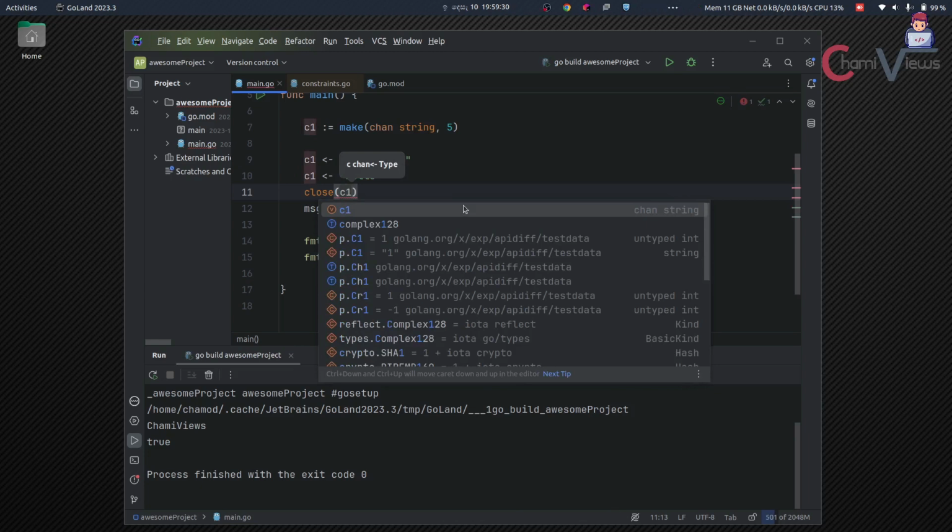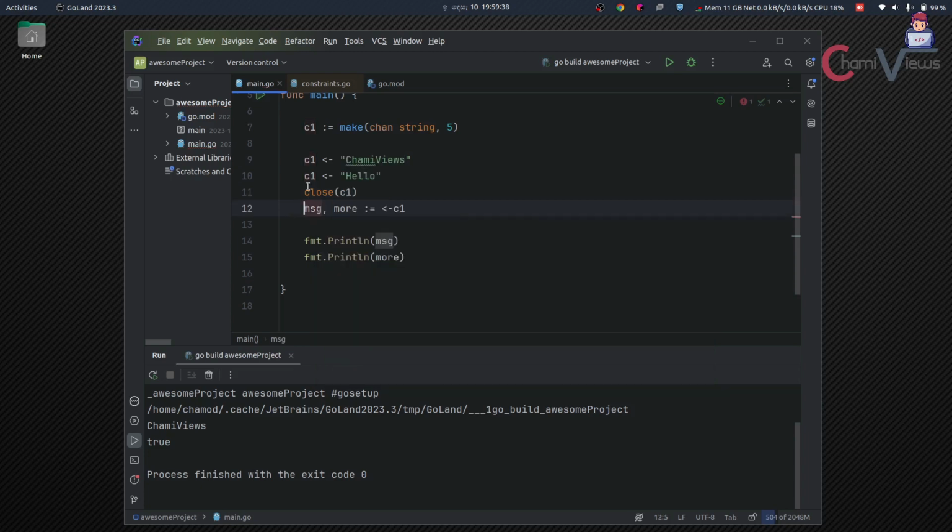Closing a channel means indicating that no more values will be sent on it. We are telling the channel that we are not going to send more values to it. After closing, we can indicate that. After running this, it got the message ChamiViews, mo true.